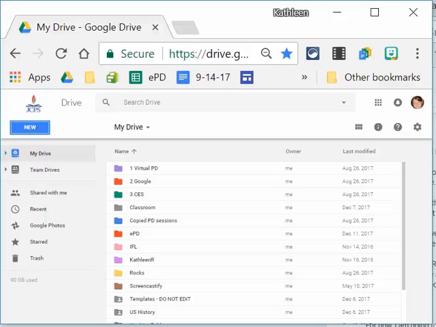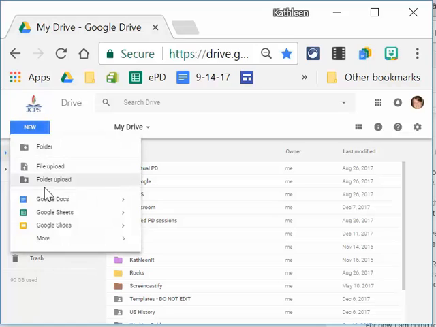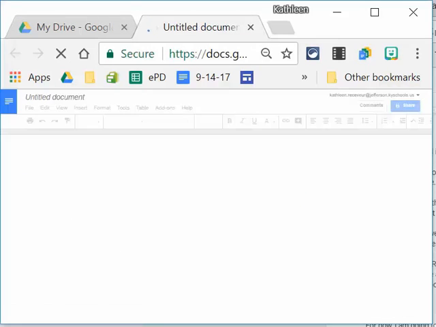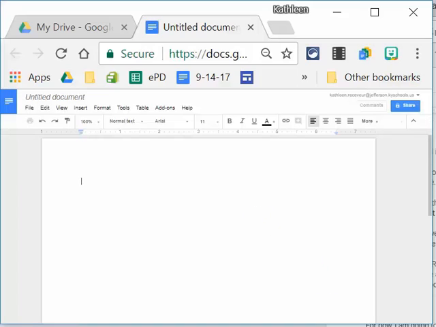To create a new Google Doc, go to the blue New folder and choose Google Doc. There are three big differences from a Word doc. The first is how you name a Google Doc. To name a Google Doc, go to Untitled and give it a name. Next, as I type at the top, it says Saving. When I'm finished typing, it says All changes saved in Drive.